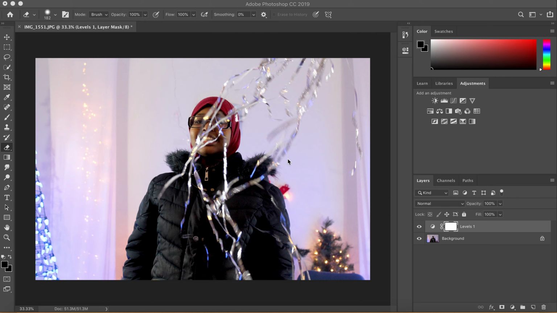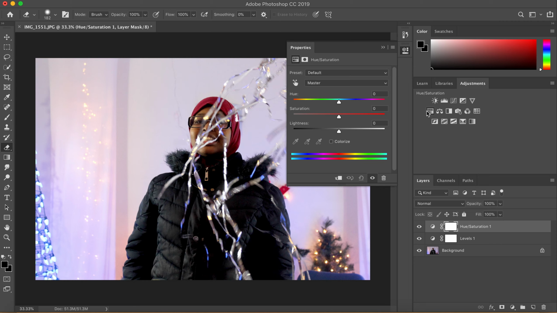Ready, folks? We've already done our levels, so now we're going to try out some color adjustments. For our first color adjustment, we're going to do hue and saturation. This will help us change the overall colors of the image.